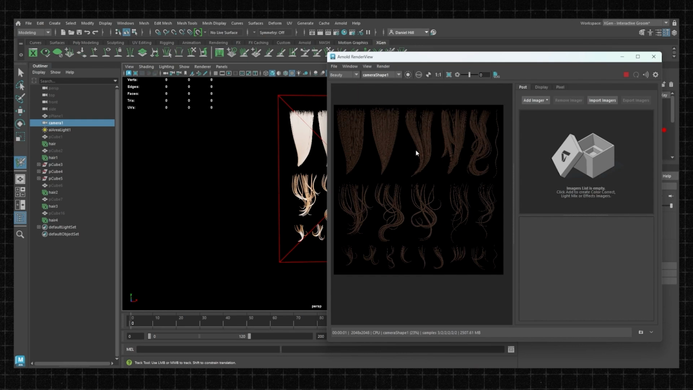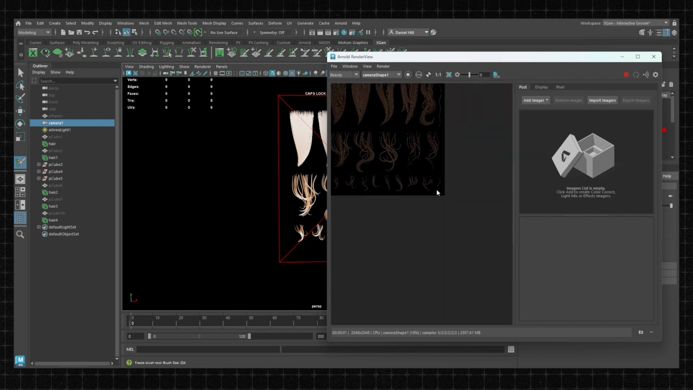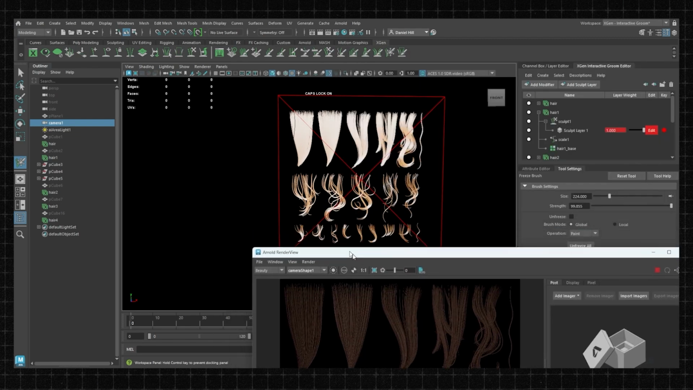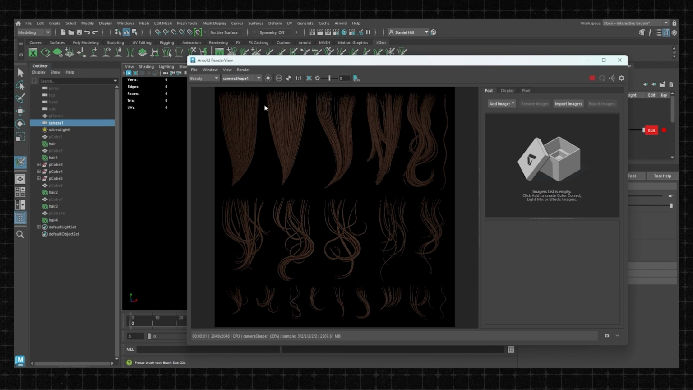That looks pretty good, right? I'm pretty proud of that, you know? This looks pretty good. I'm pretty happy with that. So first of all, what we want to do is just bake out the color, which we can do straight away from just having the standard material on the hair shader.